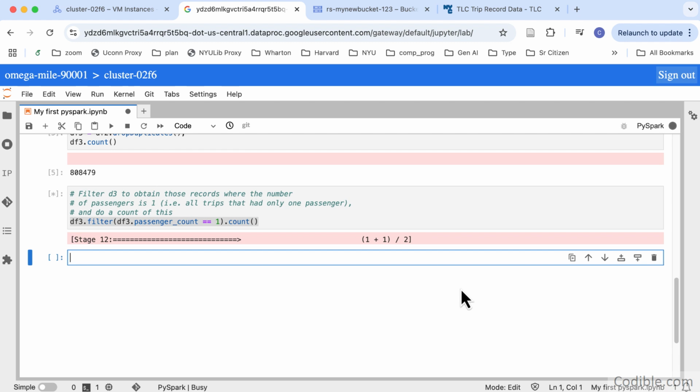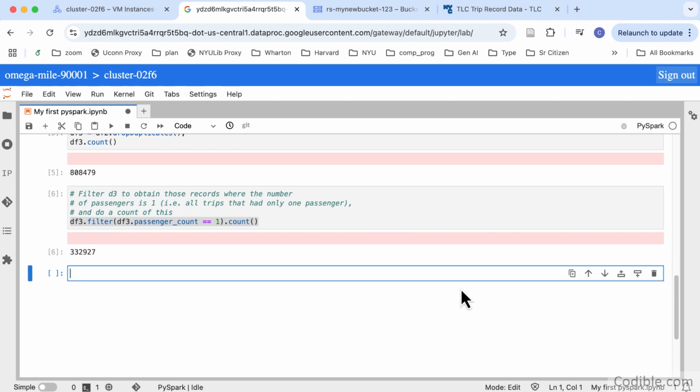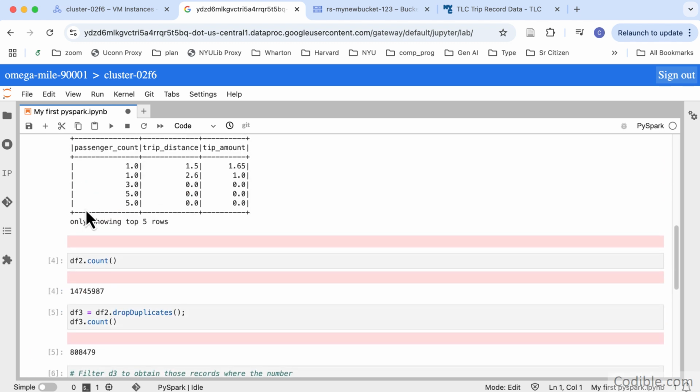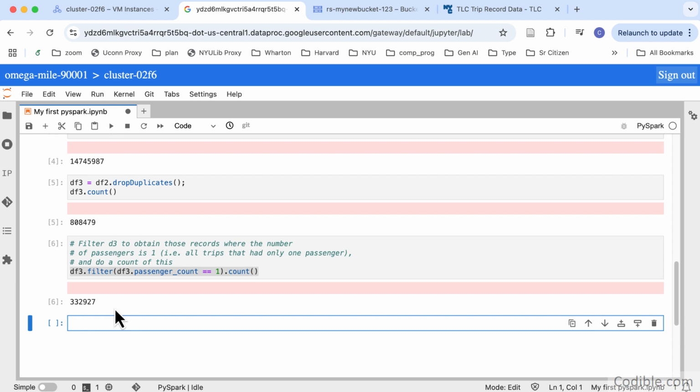If you know SQL, you'll see there's a lot of similarity between SQL and what we are trying to do here. These are just two different ways of getting to the same result. If you have a data frame and you're manipulating it through pandas or PySpark or R or anything, that is quite similar to what you would do in a SQL database. Okay, so there are 332,927 trips, from the truncated list of 800,000, where there was only one passenger.